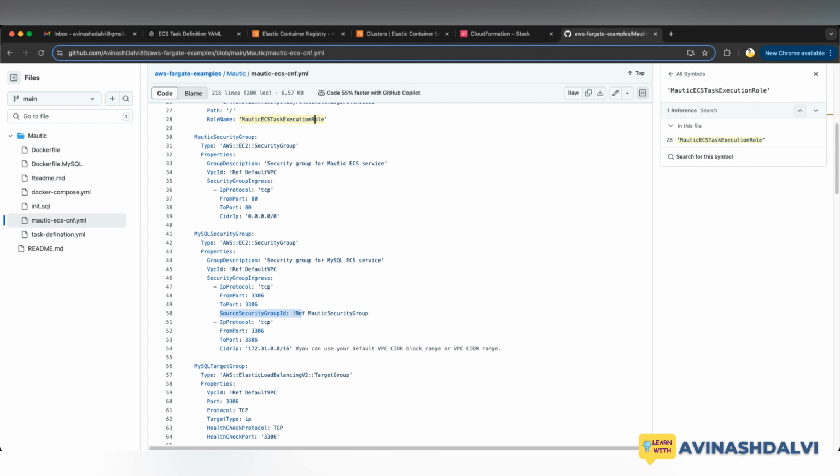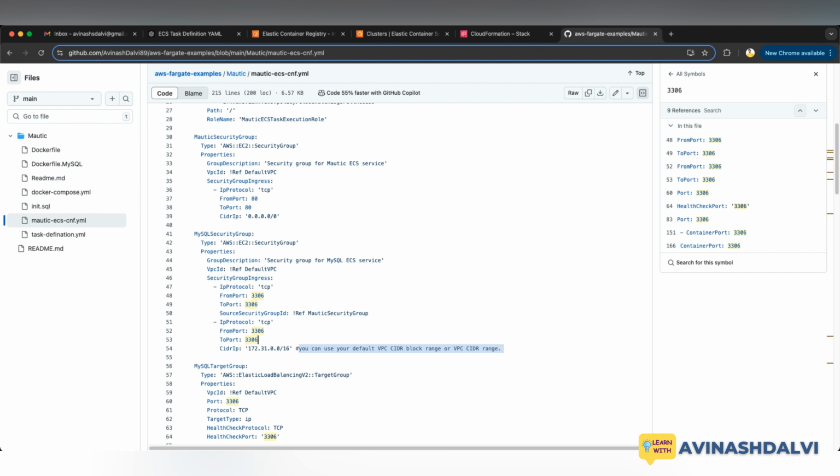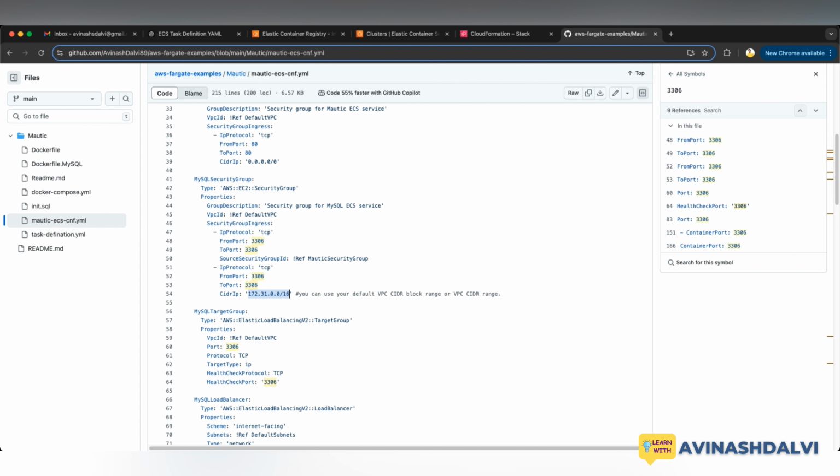And then the source security group will be the Mautic security group. Whichever Mautic security group is there, we will attach to that, so that the Mautic instance can access that MySQL entry point. And along with that we'll add the IP protocol with our default VPC CIDR block. Make sure whatever VPC you are going to use, you use its CIDR range. You can parameterize this also. I have used the default values here so that you can access it properly.